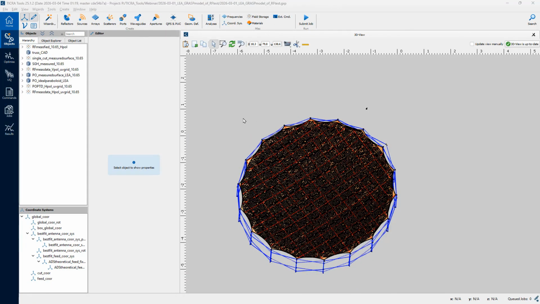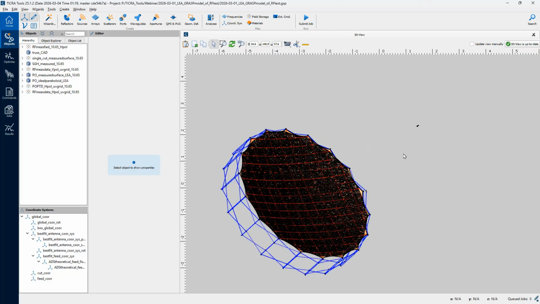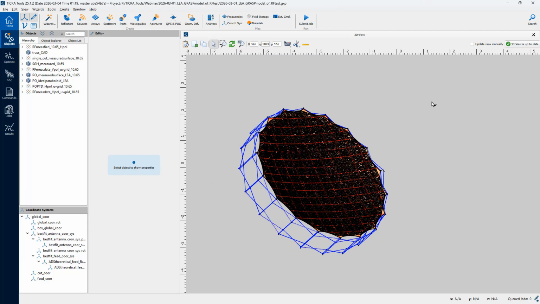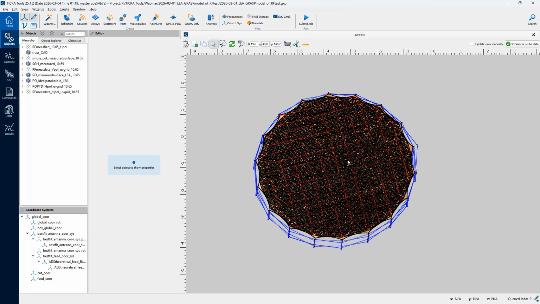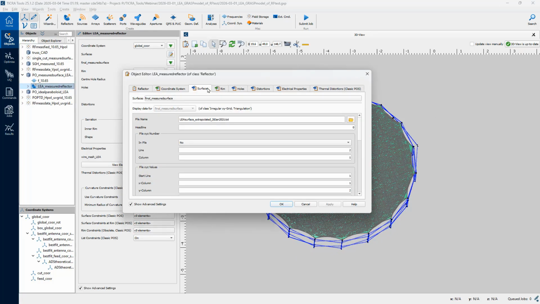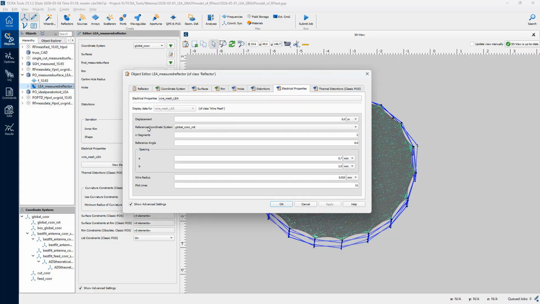So here we have the antenna model inside of TICRA Tools. We see the reflector down here and we see the feed up here. If we now open up the reflector, we can see if we go to the surface that this is a tabulated surface, and this is actually given just as a text file with X, Y, and Z coordinates of a lot of measurement points across the surface of this. We can also see in the electrical properties that we have applied what we call a wire mesh model across the surface, and down here we have the spacing in X, which is 0.7 millimeter, and the spacing of the wires in Y, which is 1 millimeter.